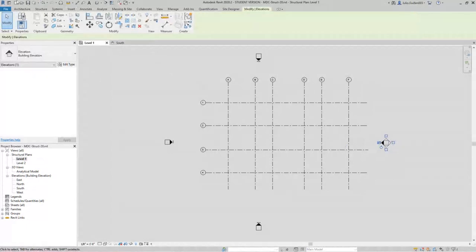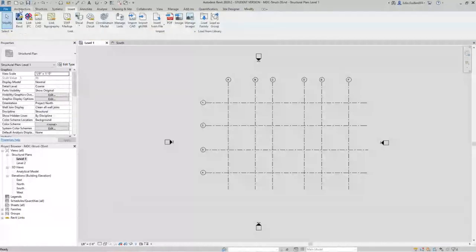Okay. I want to see your project properties. And then your properties set as discipline structural. Beautiful. That's the way it should be. Excellent.